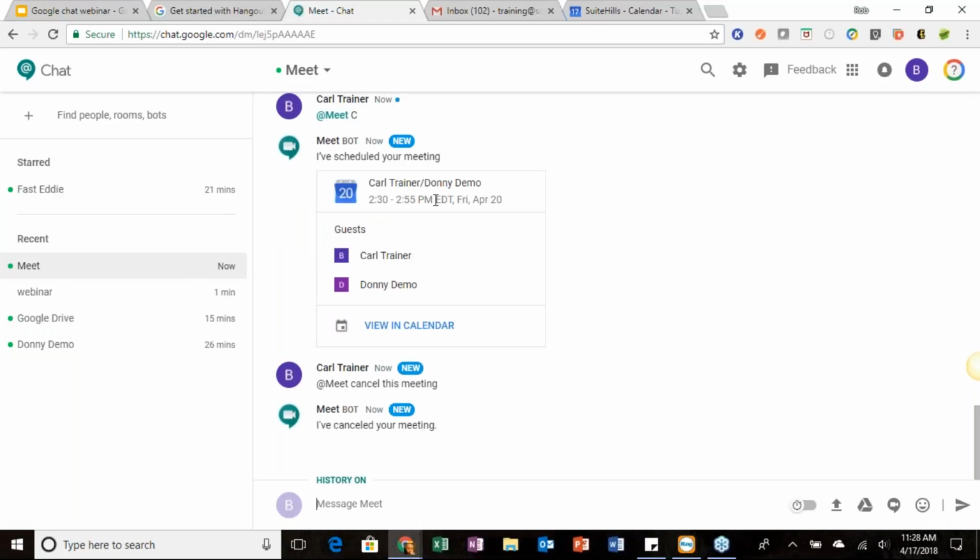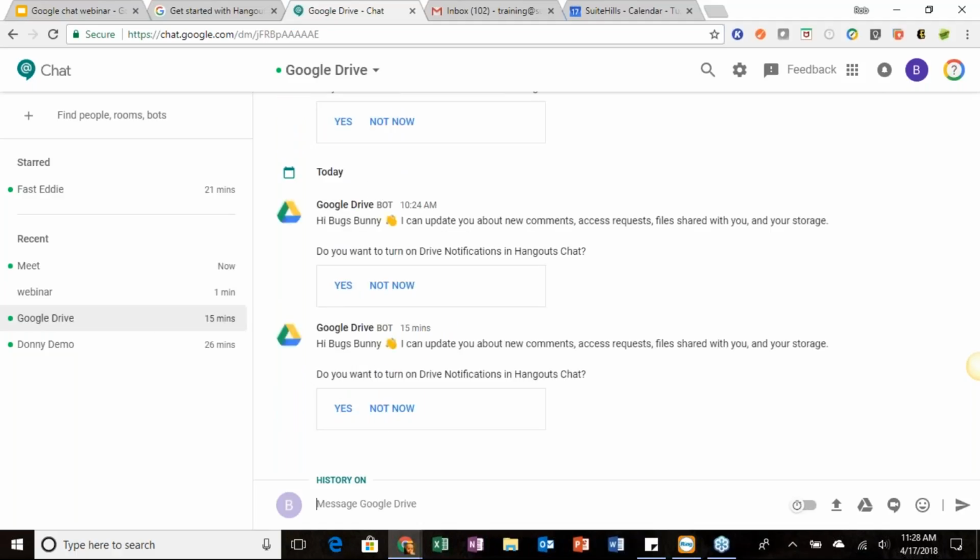So again, this is one of those points that I just wanted to emphasize. Some features work within the rooms right now, and some of them only work if you're in a direct message atmosphere. So with the @meet app, you get more functionality if you're direct messaging in. However, you can go ahead and schedule all of those meetings inside of the rooms. You would just have to cancel them elsewhere. Of course, you can also just go to your calendar and cancel it if you like. Again, the Google Drive one is only going to notify us if we have something shared over. So you can't really talk to the Drive bot quite yet.